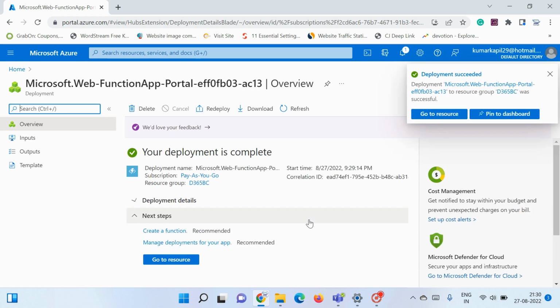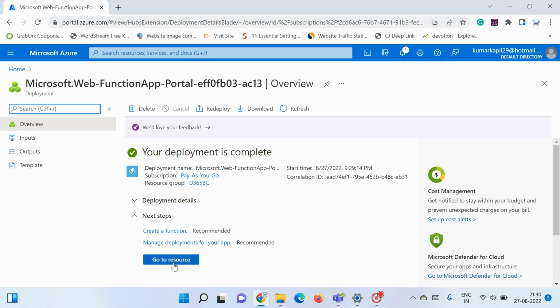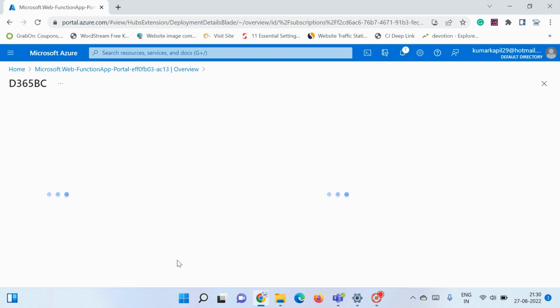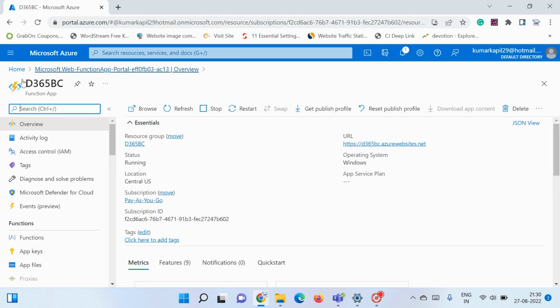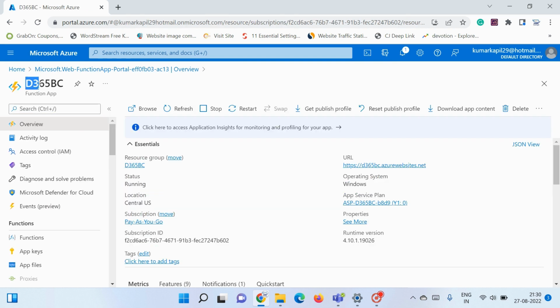Okay, done. Your deployment is complete. Here's a button available: go to the resource. So I'm going to the resource here. You can see this is my function app named D365BC. This is my resource group. Status is running. Subscription model is pay as you go.